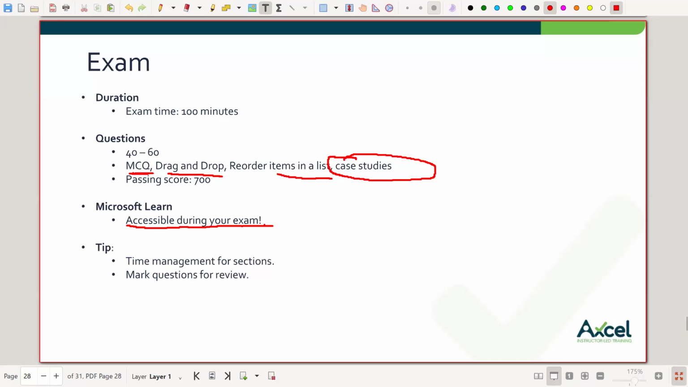It's not that you can open up any random website. It's not that you can go to ChatGPT and say, hey, give me the answer to these questions. You cannot do that. So you're only allowed to access certain websites, nothing else at all. If you know the answer, you will be able to pass the exam.